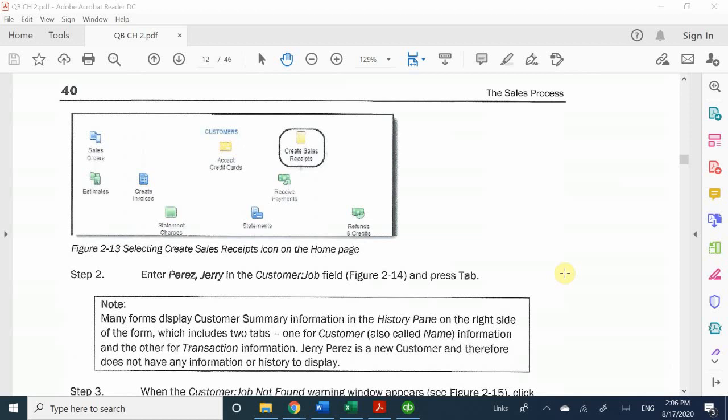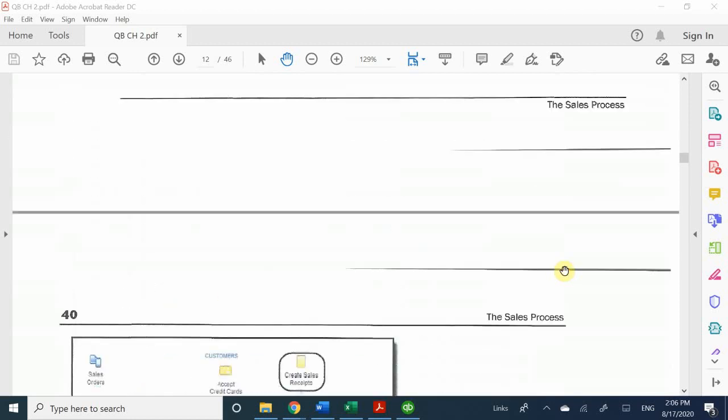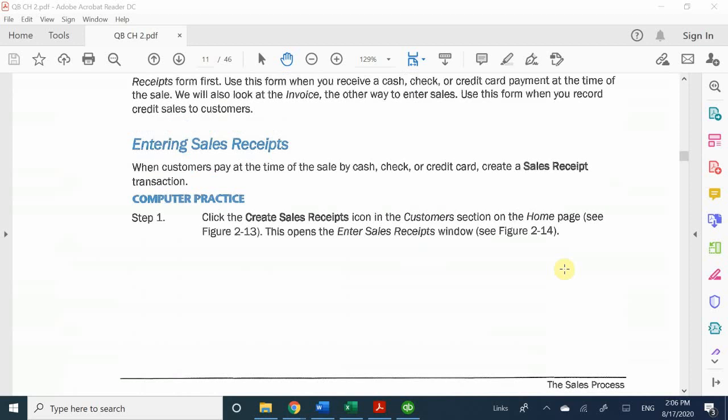An invoice is going to be a customer purchasing your items, but they are going to owe you for the items. So that's why you need to send out a bill, or send an invoice out. So that's the main difference. One is at the time of sale, and the other one is after the sale. First I'm going to introduce you to the first one, which is sales receipts.